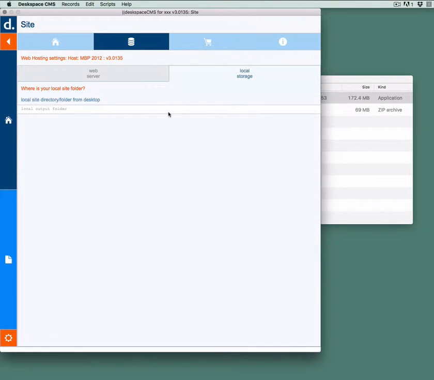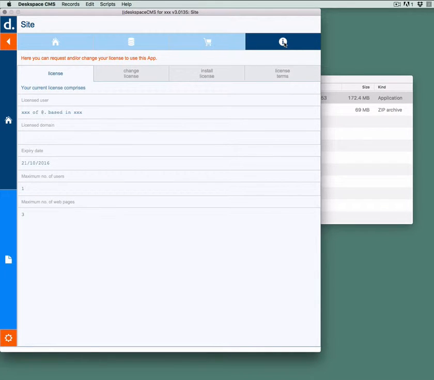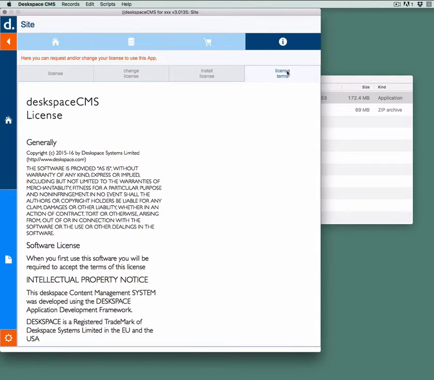Here you can set the local storage folder somewhere from the desktop of your machine, which is where the app will put archived files when you tell it to archive the site, so you can move the contents and settings etc. of a site from one version of the app to another. This button here, the shopping trolley, will just open the Deskspace web store, and lastly this button gives you access to the licensing. On the right is the terms of the license in case you want to refer to them.